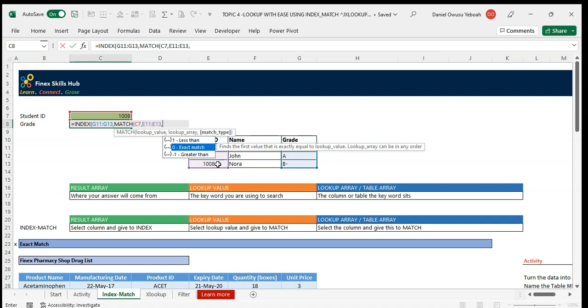Now we have different types of match. We have what we call an exact match and an approximate match. You select an exact match when your lookup value is clearly seen within the list of lookup arrays. So then you are exactly matching your lookup value to the list of lookup arrays. However, in the instances where your lookup value is in a range or it's not clearly visible within your lookup array, then you use what we call an approximate match, which is either less than or greater than based on how your lookup array is arranged.